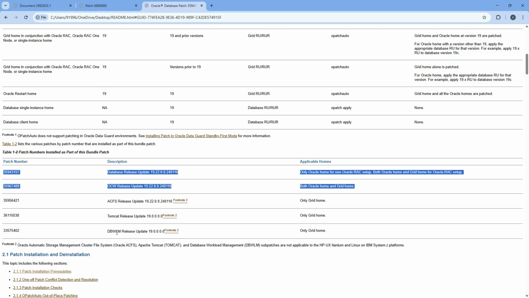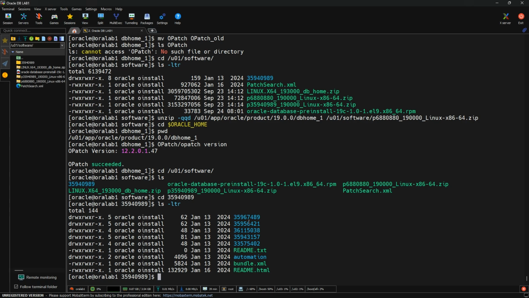The Stormcat we don't need, DBWLM doesn't need to be updated, and the ACFS release we don't need to update. We need to update these two patches. Along with this patch number we got other patches also, but out of those we only need to apply the two patches I have shown you: the grid home release update and the OCW release update.